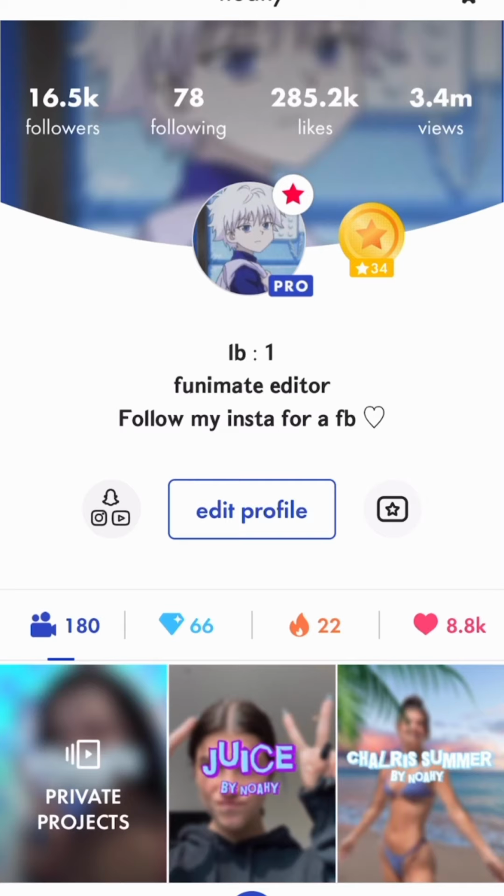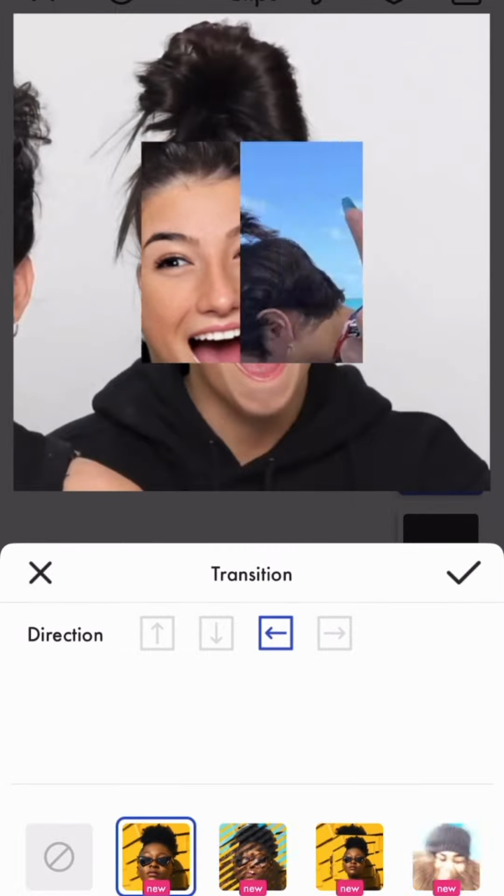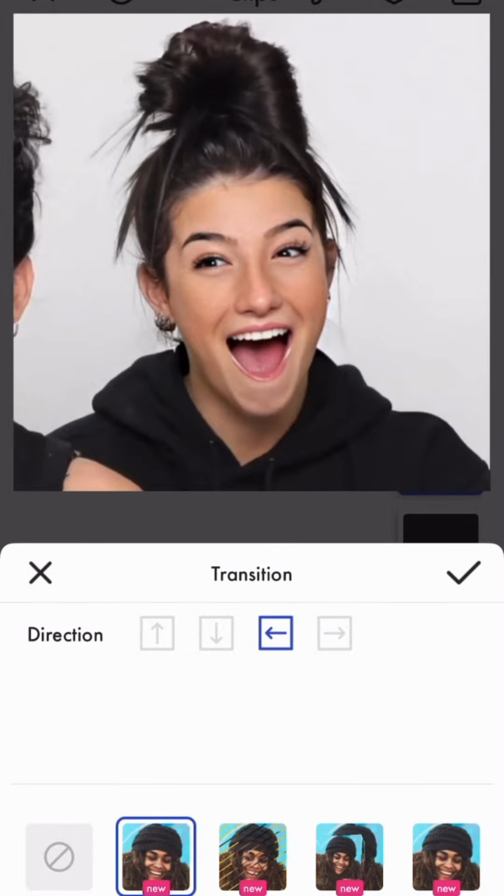Today I'm going to be showing you guys what you can expect with the new update and the new transitions. The first transition is a square slide. This is a transition that looks like this. It can come in all different directions.